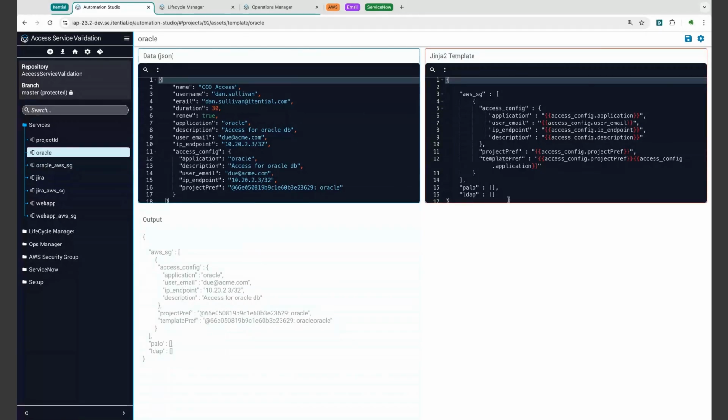So I can dynamically pass in different service templates depending on the service type that I'm doing. If I configure access to my Oracle database, I'll read this file and pass this information down to the next layer so that it knows what specific AWS config file it should look at. So in this case, it's reading this AWS security group file.